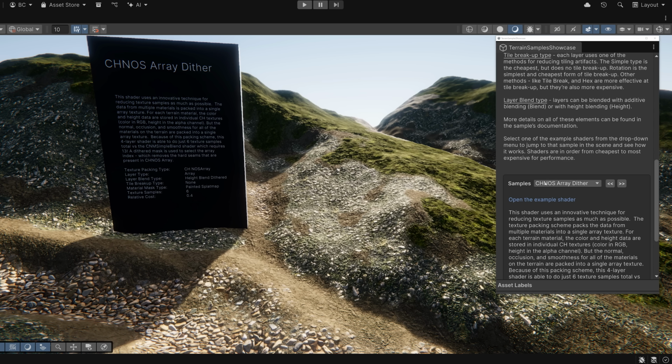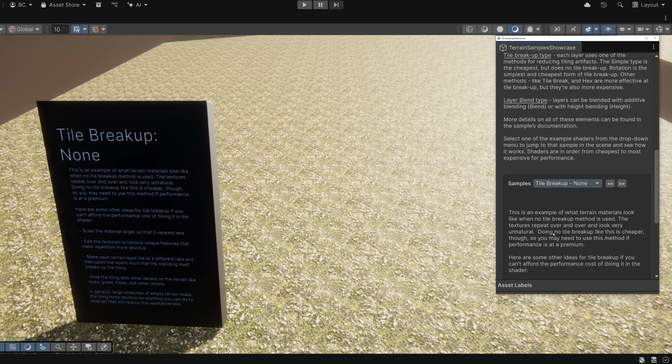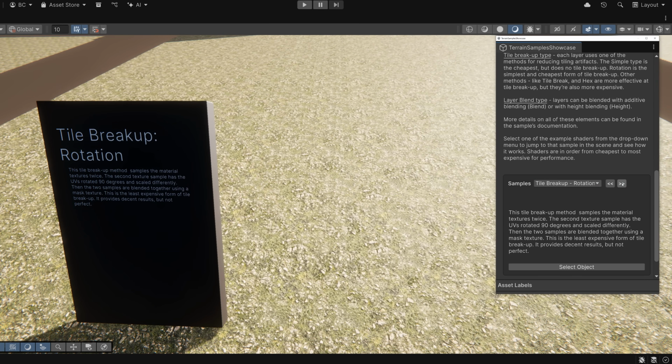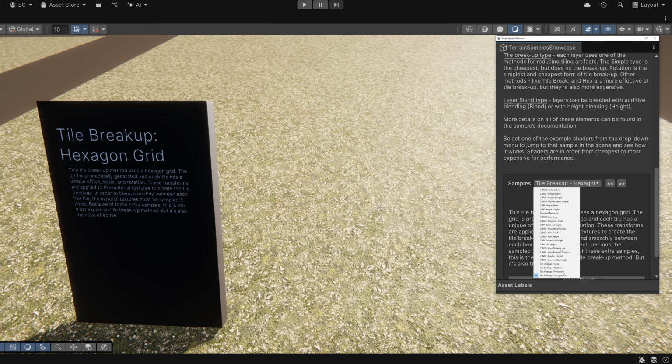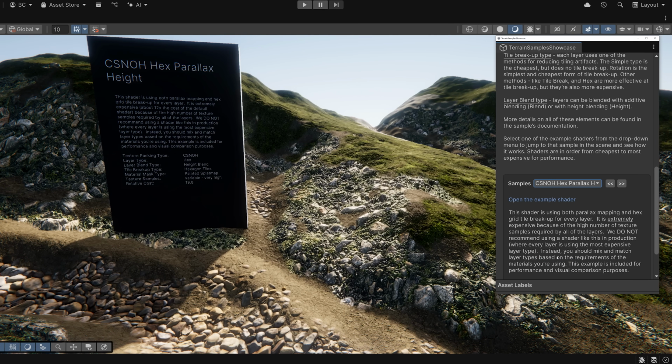We've only seen 4 examples here, but there's a huge variety of blending techniques, packing schemes, tile breakup, and various performance options available. This sample content is a great way to see what's possible when making terrain shaders with ShaderGraph. And all of the available layer types and helper subgraphs will speed up the process of making your own terrain shaders.